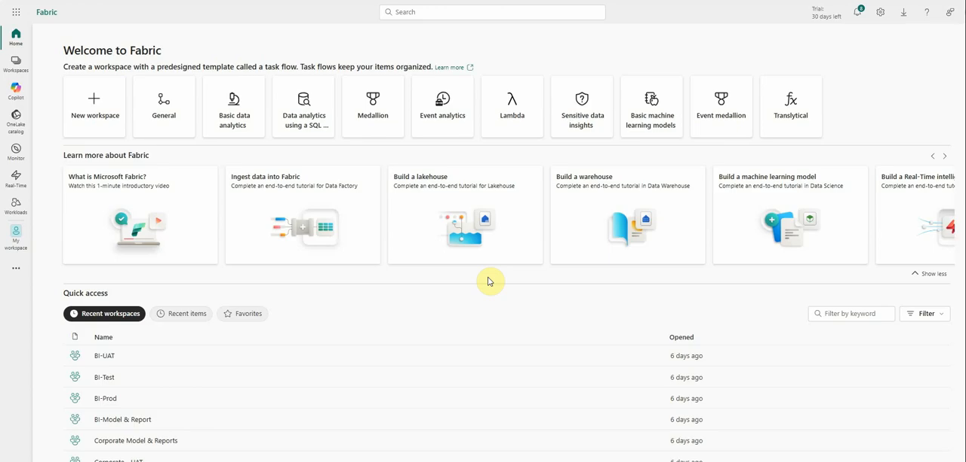In this video, I will walk you through the four storage modes available in Microsoft Fabric, namely import, direct query, direct lake, and composite. We'll explore their benefits, their limitations, and most importantly, when to use each one.